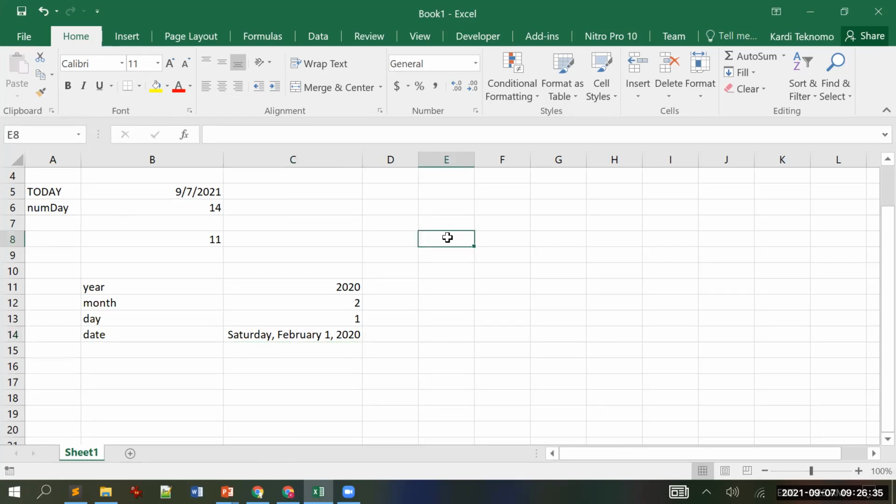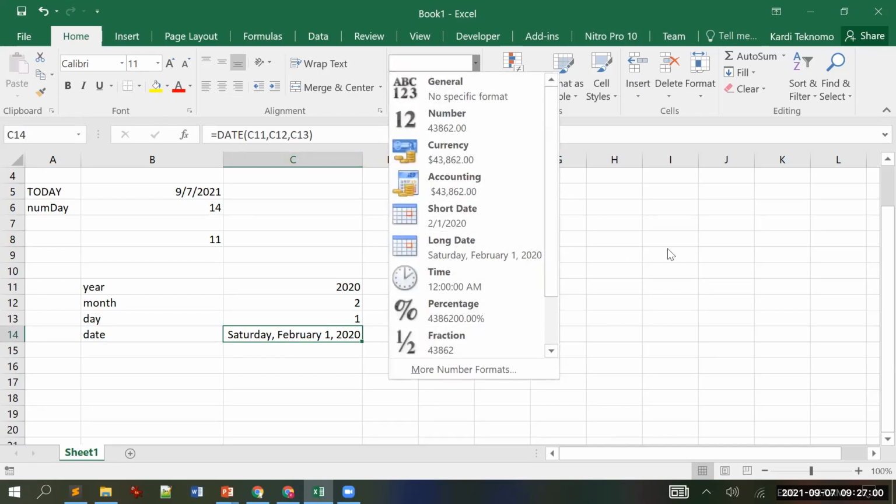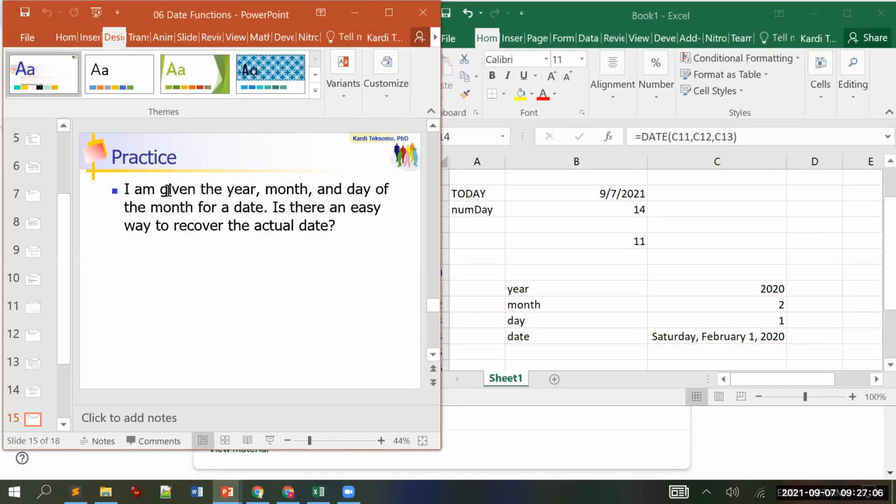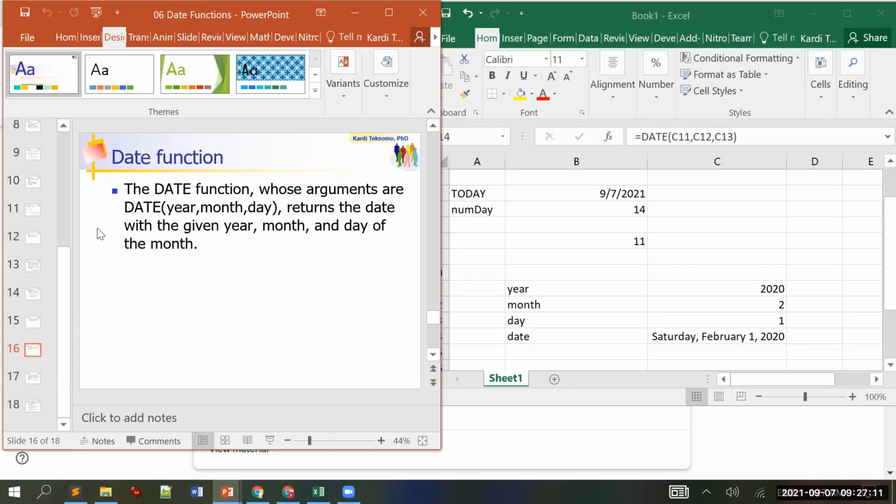So what day is your birthday? Is it Monday, Tuesday? You can put your date here and then let's check what day your birthday is. Okay, on your own. Using that date, you can put long format. You will know what day your birthday is, using that date function.